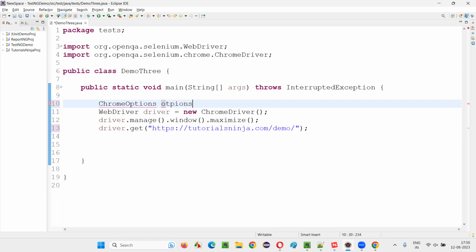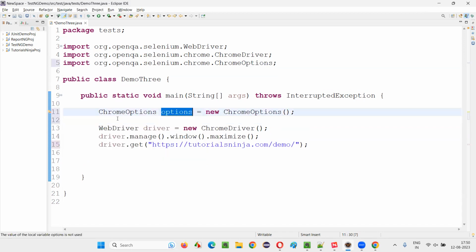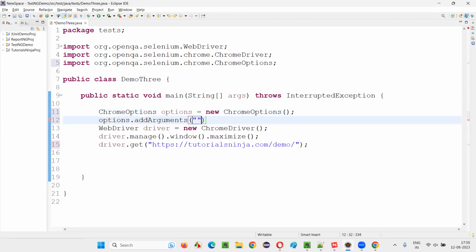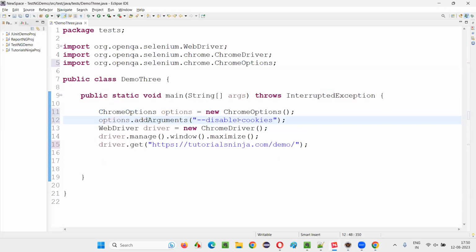Okay, Chrome options is equal to new Chrome options. Okay, since it is Chrome browser, I'm writing Chrome options. So hover the mouse on this, import it from Selenium library. Now say options dot add arguments, and here mention the argument, that is --disable-cookies. Okay, let's cross check. You see, --disable-cookies. That's it.